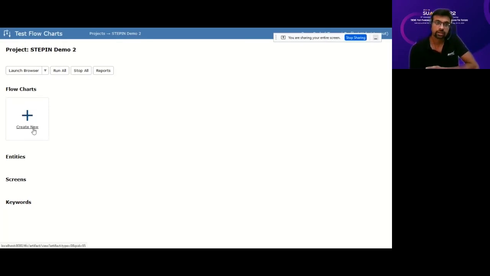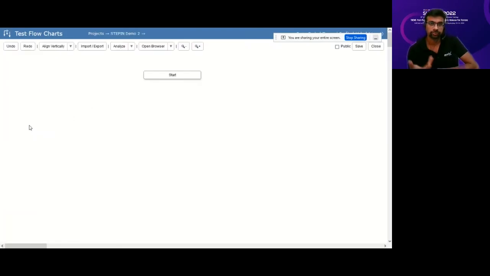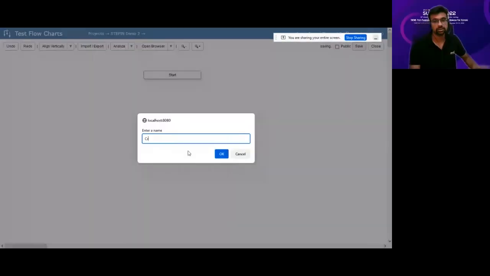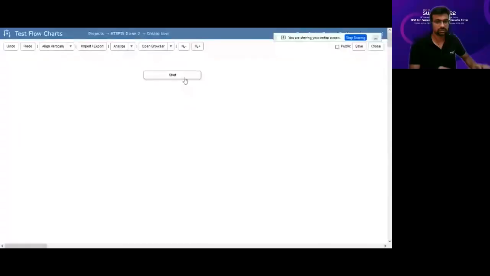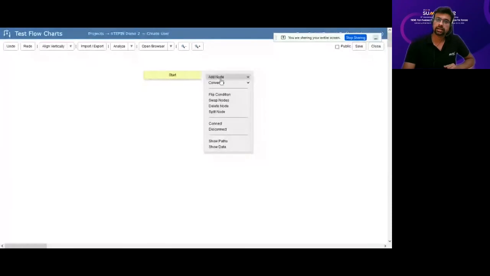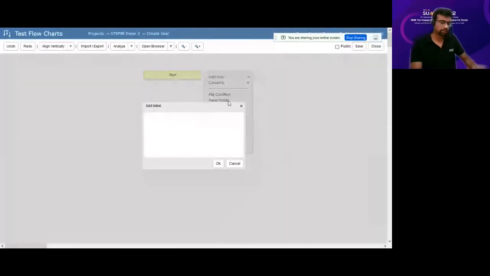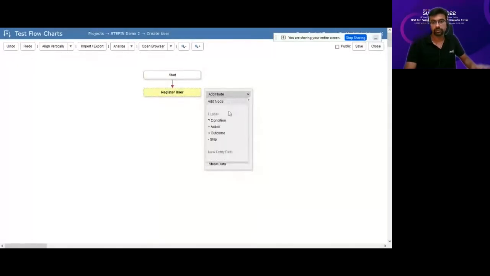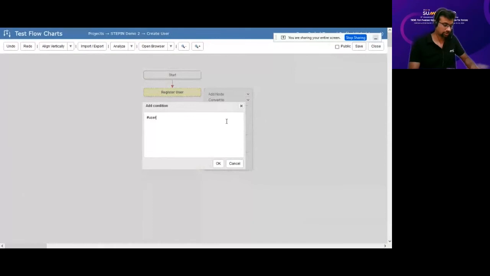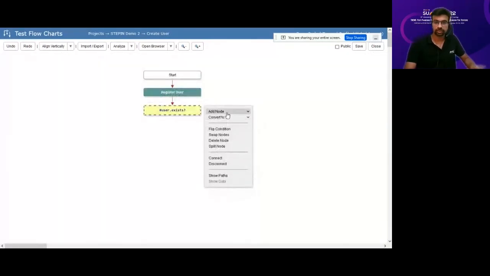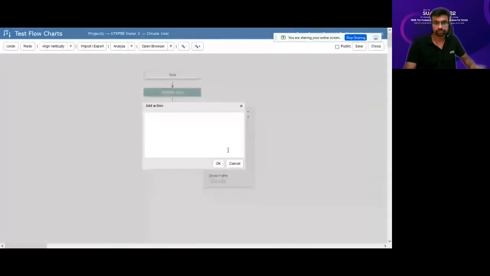Okay, so here we are. We created a new project, and then I'm clicking on create new for a new chart. So I'm starting with the user as the flow. I can actually add a node and say, hey, I want a label. Let's say register user, and I can add a node saying condition hash user dot this. Okay, and then say add node action.